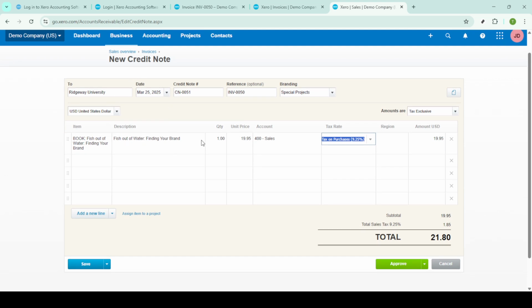In the next steps, you'll enter the item details for which the credit note is being issued. Be sure to describe the items as clearly as possible. Once you've entered all necessary details, click Approve to generate the credit note.